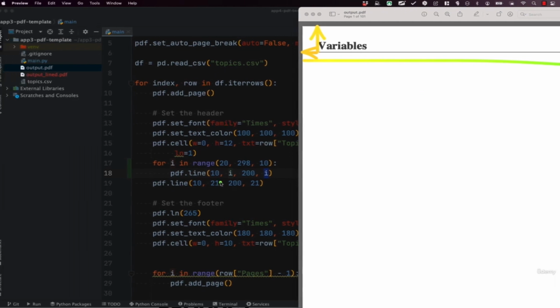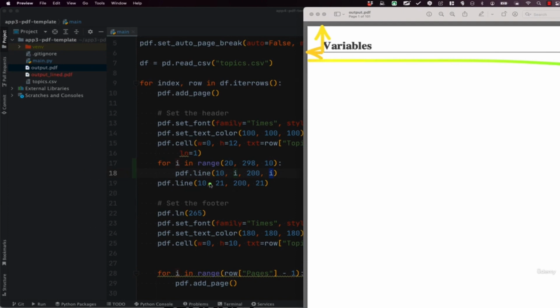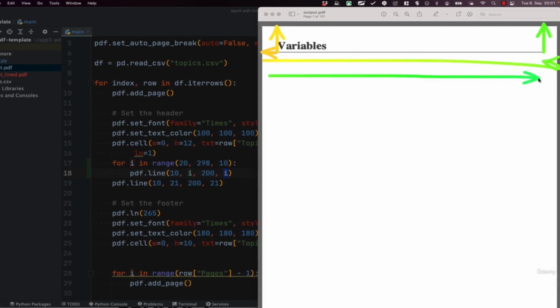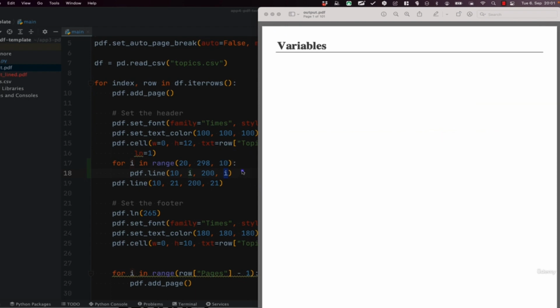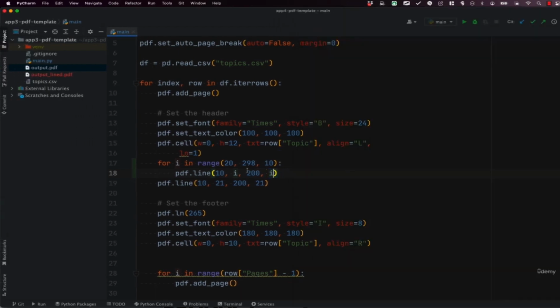And that will be repeated every 10 times, so the next y will be 20, and then 30, and then 40, so we will have lines here every 10 millimeters, so the step here is 10, this number here. That's a step. And I would actually prefer to write y here as a variable instead of I, so that makes more sense. It makes the code more readable. We know that this is y now.